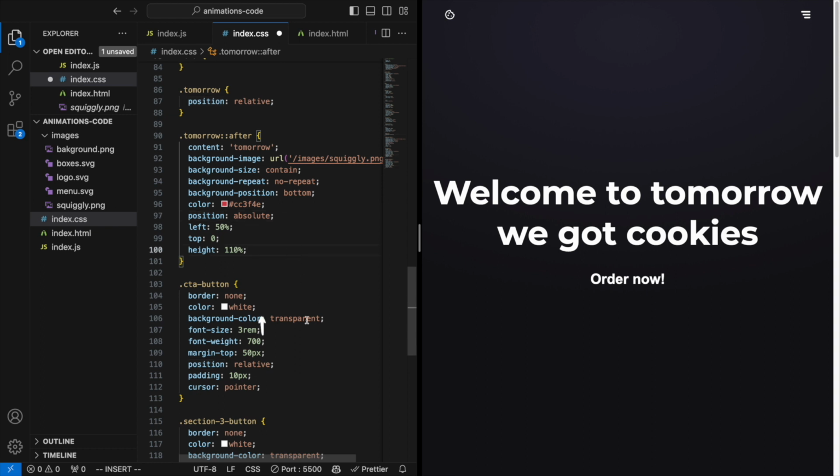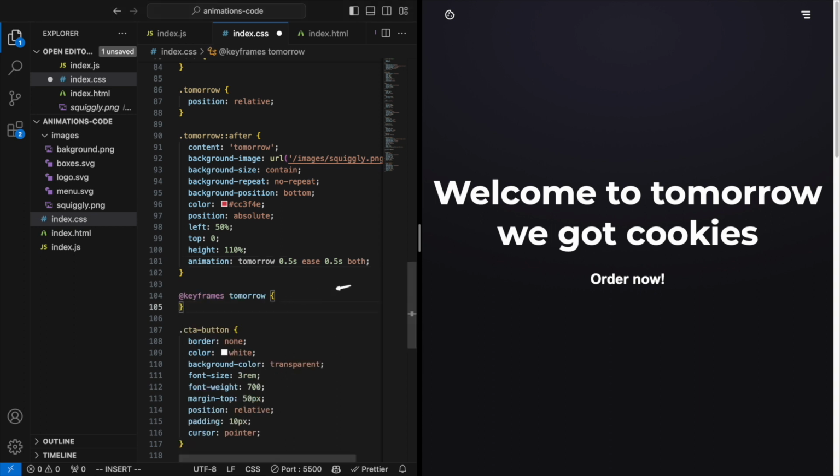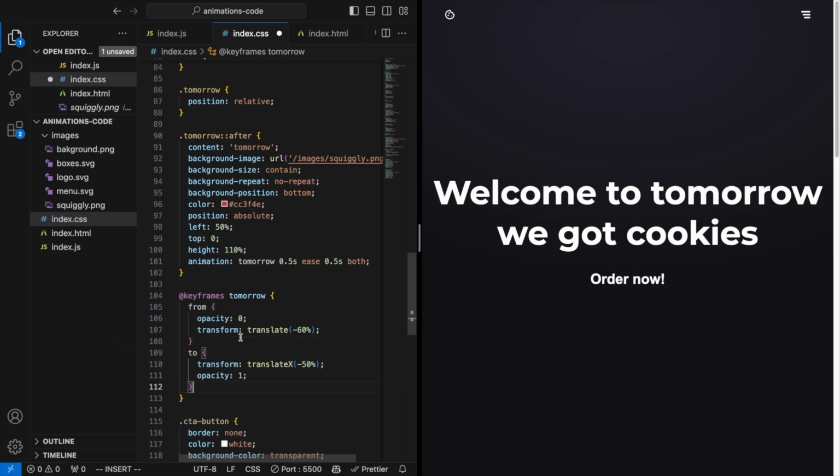Let's call the animation tomorrow and make it half a second long. Wait for half a second to let the user load the page before starting the animation. For the keyframes, let's start with 0 in opacity and give it a translate of -60%. The animation should end with a translate property centering our content and giving it an opacity of 1. Save it, and nice! The button looks kinda meh, so let's give it some life.